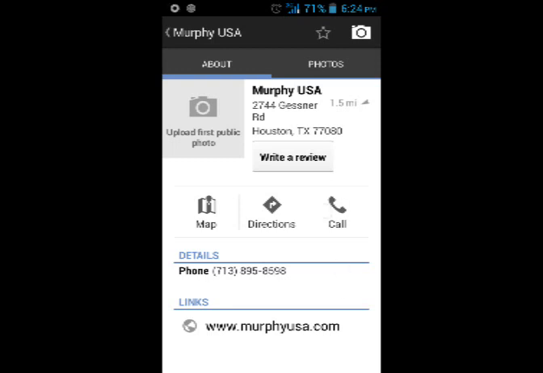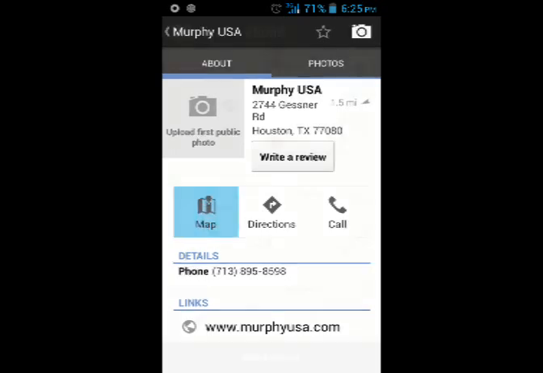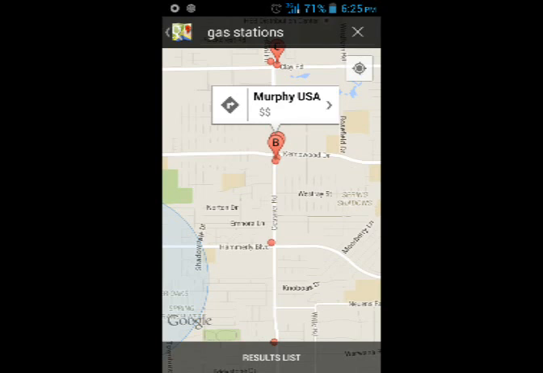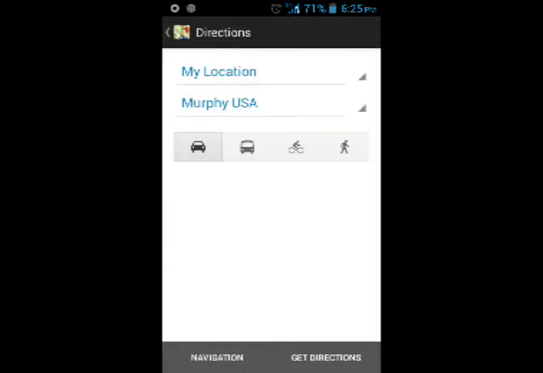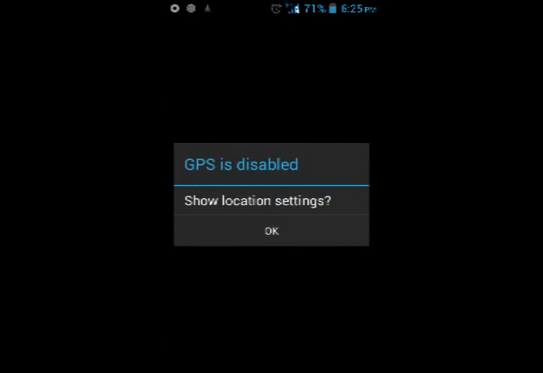You can write a review. There are no reviews on this page right now. You can upload a public picture of the place. If you like it, you can write a pretty nice review on it. It actually gives you the map where you can show where it is, what I just showed you. And also, if you're not sure about directions, you can use your navigation right here to get directions. Okay, my navigation is disabled, but anyway, I already went over this in my previous video.